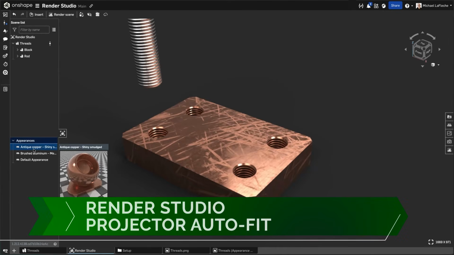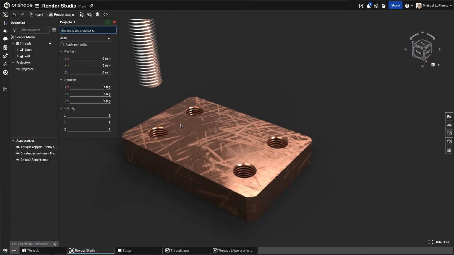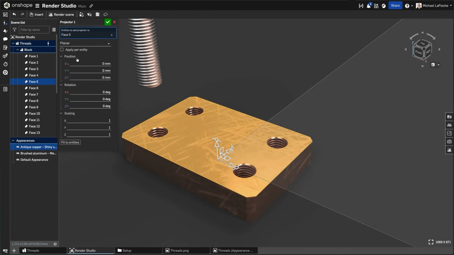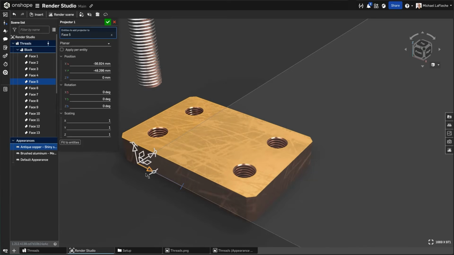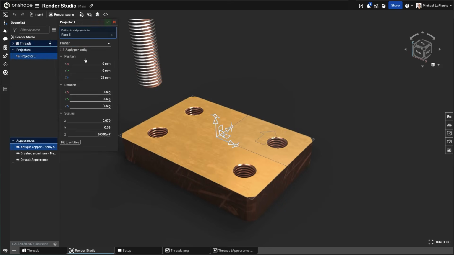Render Studio projectors are a nice way to get the texture that you've created set to the proper scale of your 3D model. Here, we have copper added to this particular block, and of course, we have the ability to move that texture around using the projector options here, even the ability to scale them so they look a little bit better. But now there is an auto fit or fit to entities button, which enables the graphic to adapt to the shape of the image much, much better.